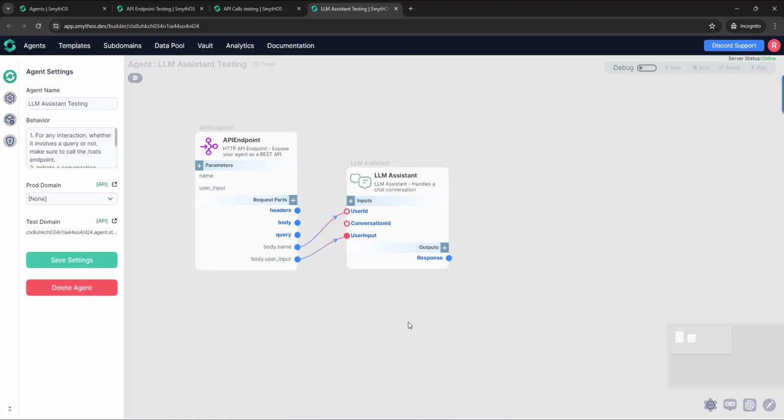Okay, now we are going to see the LLM assistant, and the functionality of this component is really straightforward. It's an LLM, but it can remember the conversation that you're going to have with this component. You can use the user ID or the conversation ID to organize this conversation history. And yeah, that's really it.